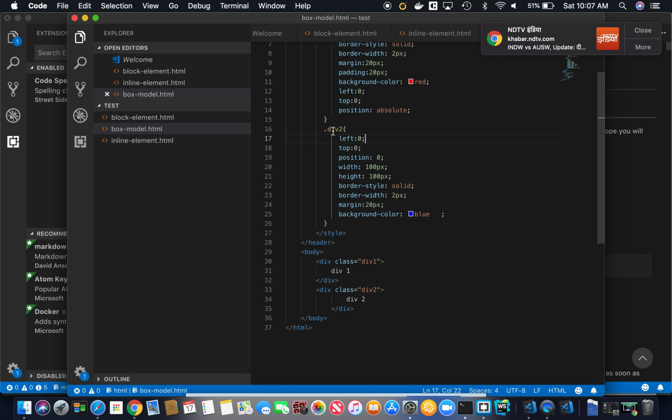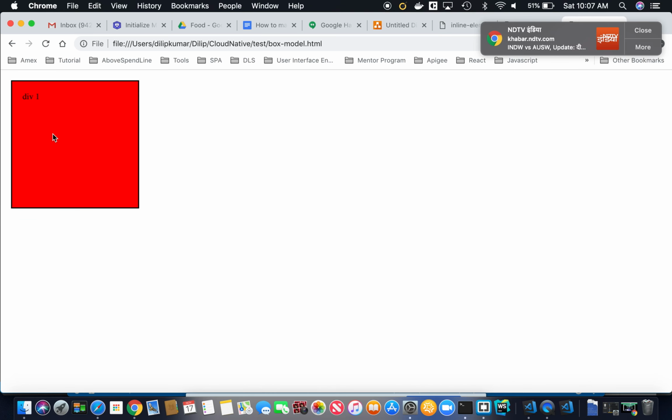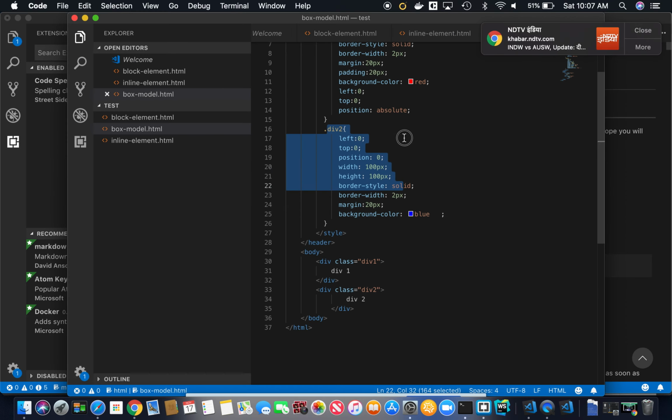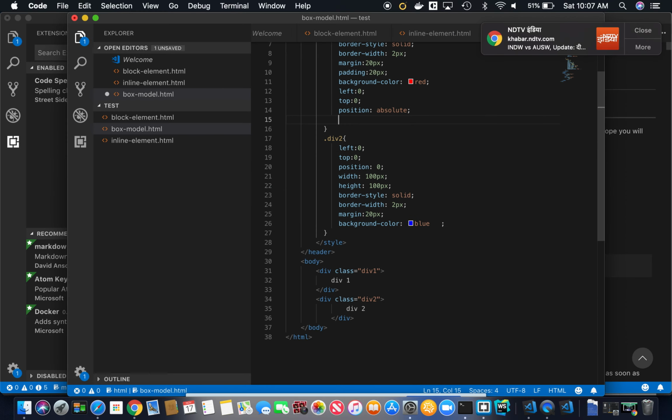But if you see, the div 2 is hidden. Why? Because div 1 shows before the div 2. So now if I want div 2 should show before, what I will say is, for this one I will say 0, and for this one, which is my blue, I will say 1. So if you see, I gave higher z-index.